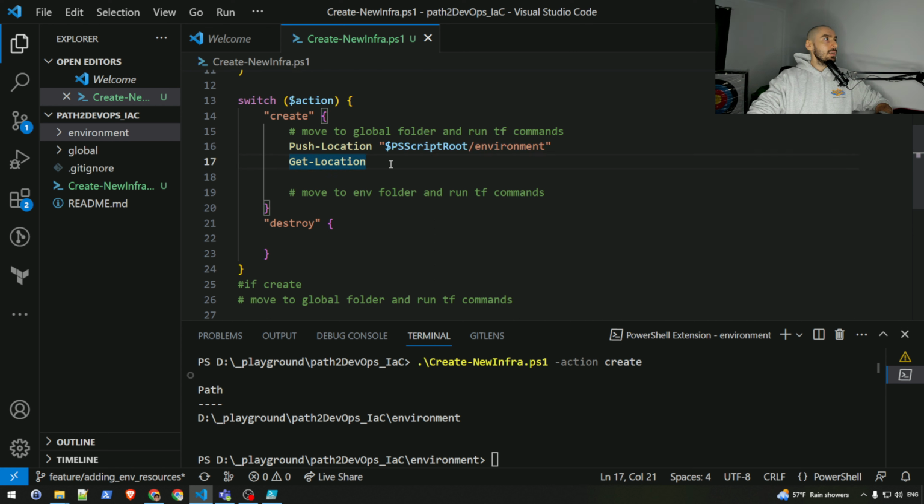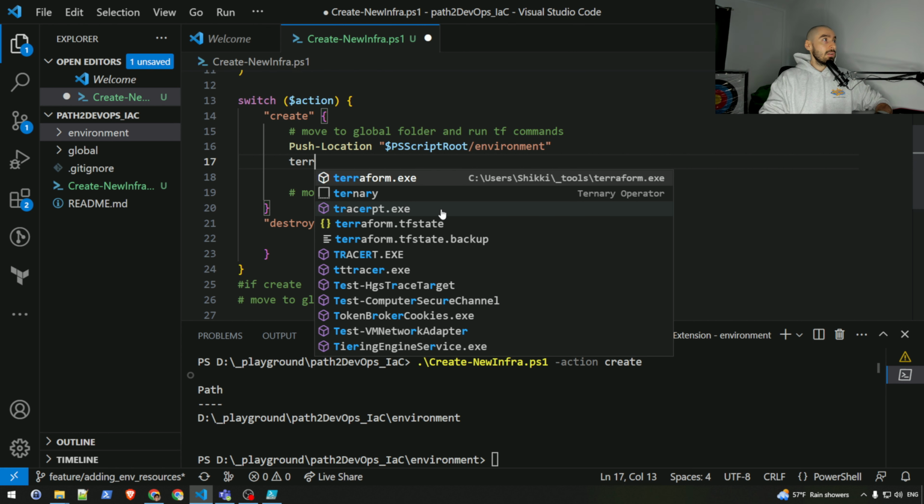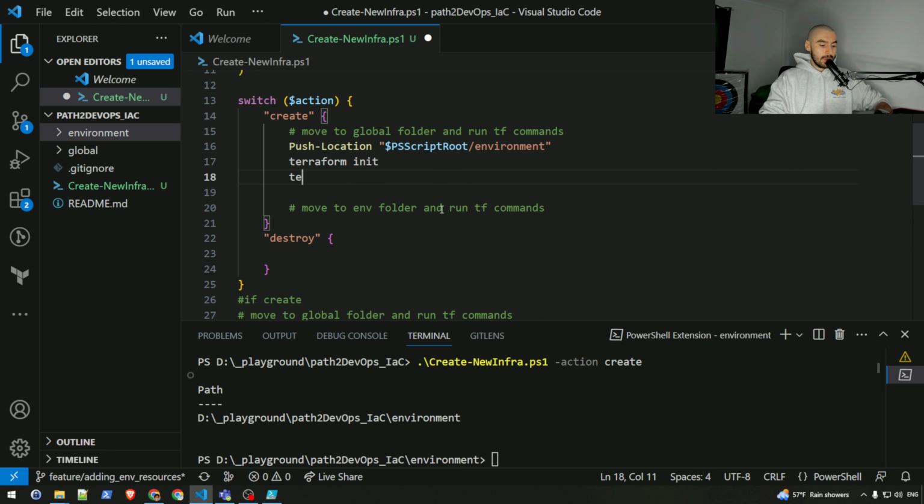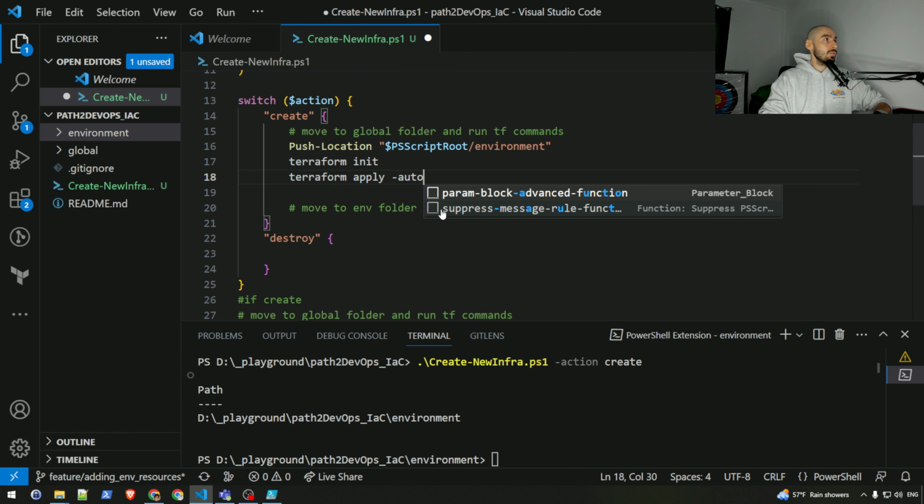Okay, the environment folder. So this shows us that this simple logic right here is all we need in order to move inside of the folder. So that being done, let's start running our Terraform commands. The first one is terraform init, followed by terraform apply -auto-approve.